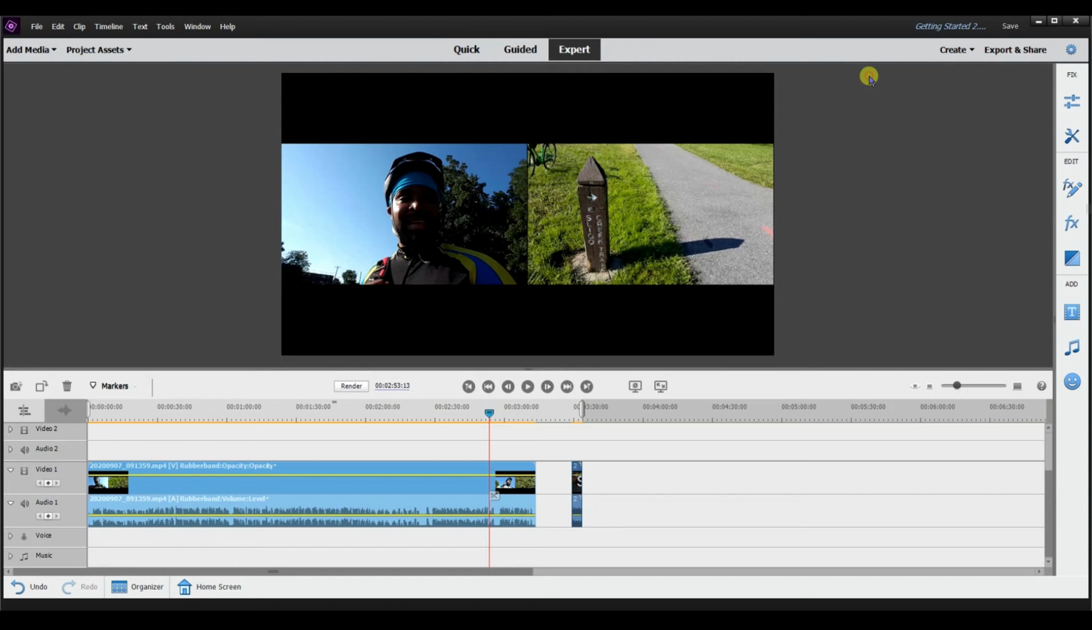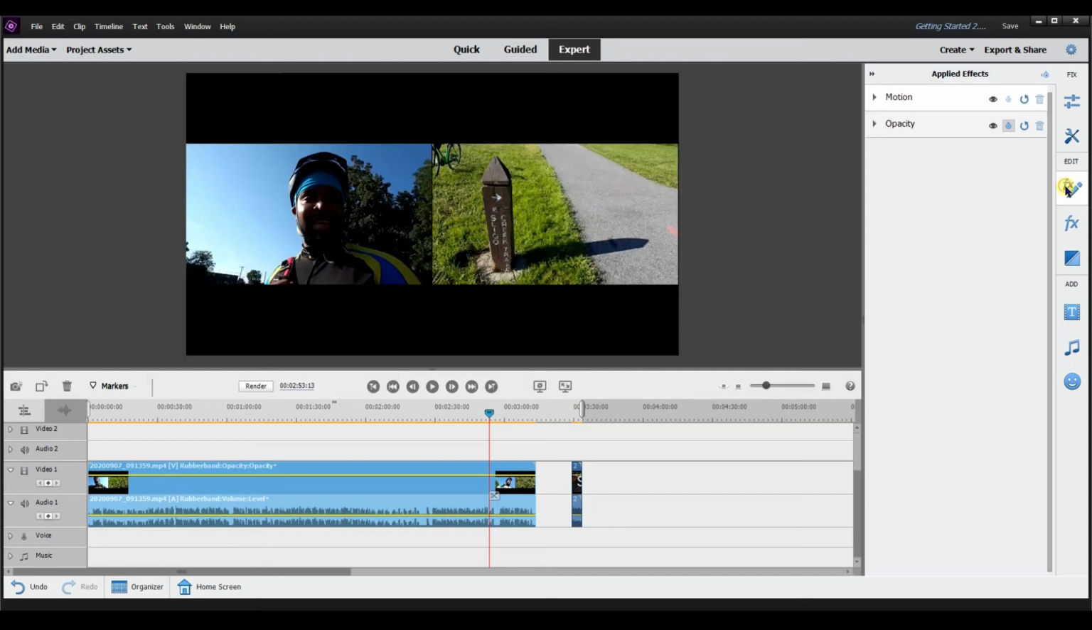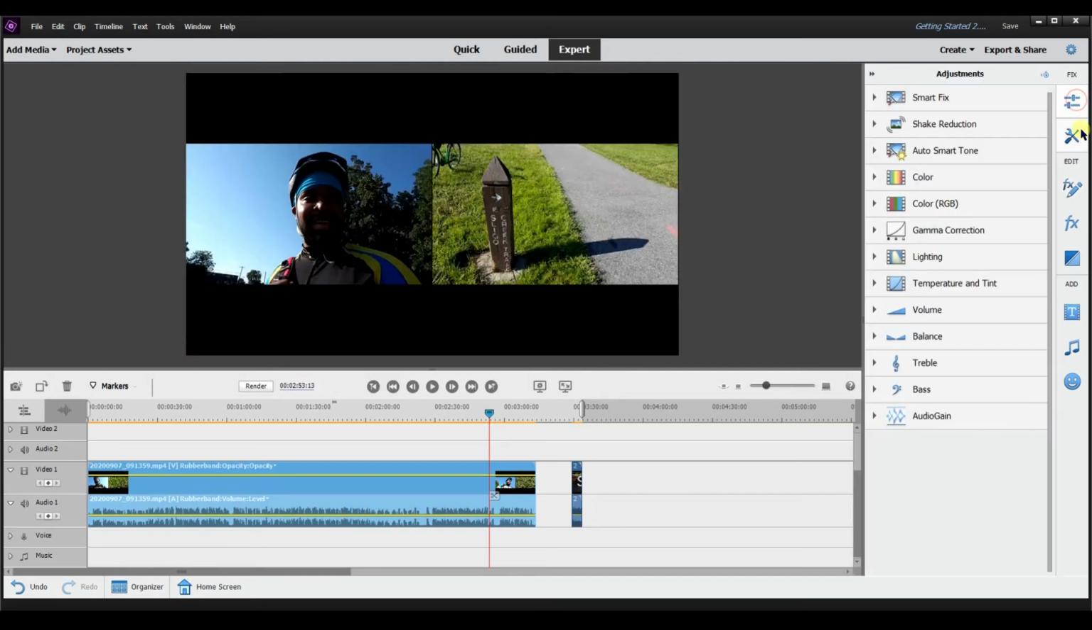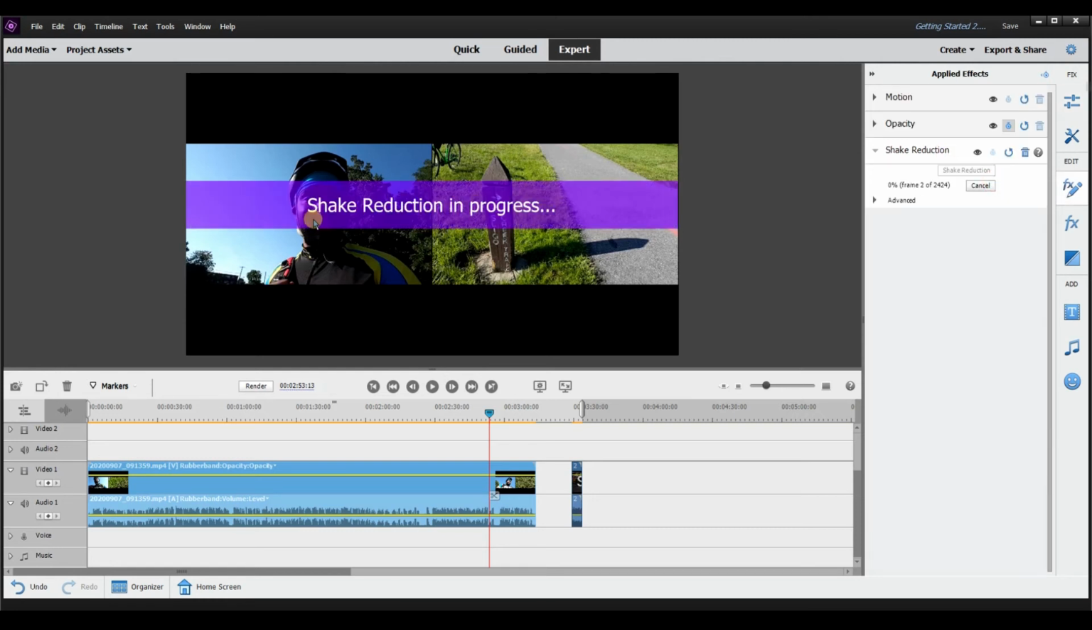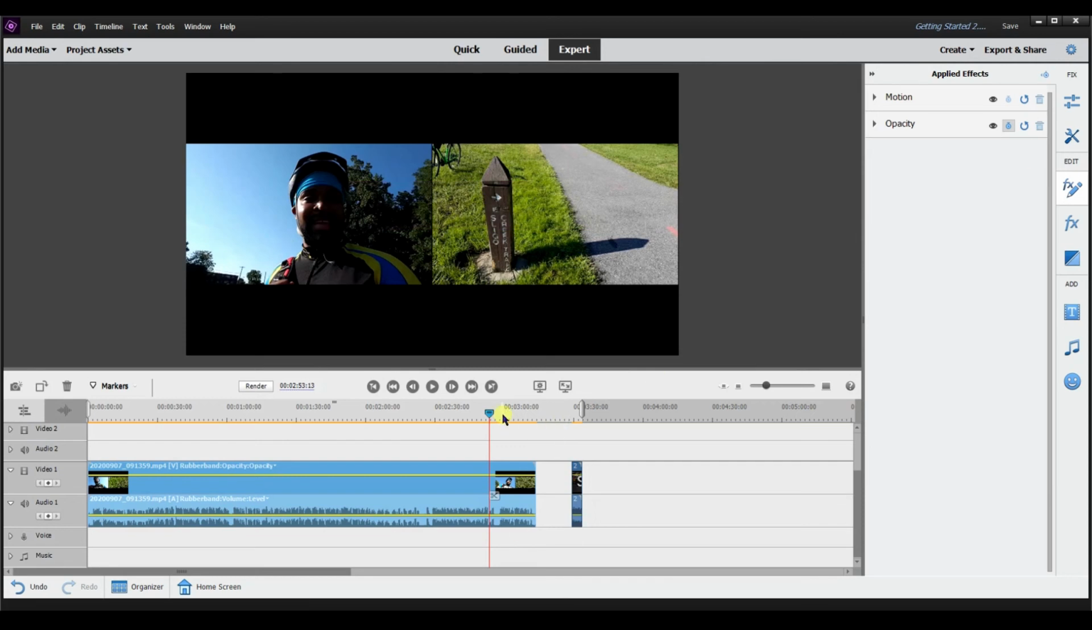Another thing I've noticed, and I actually created a video at a time when I didn't fully understand what was going on, is the use of shake reduction. So I'm going to select shake reduction, and I'm going to click quick. As you can see, shake reduction comes up and says shake reduction in process. I'm going to select cancel, and I'm going to select delete because I don't need shake reduction.